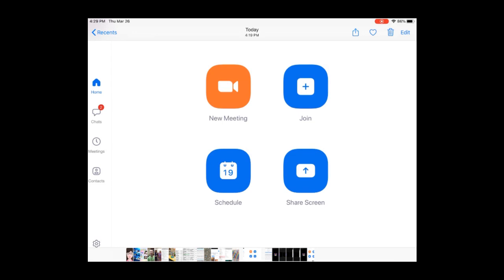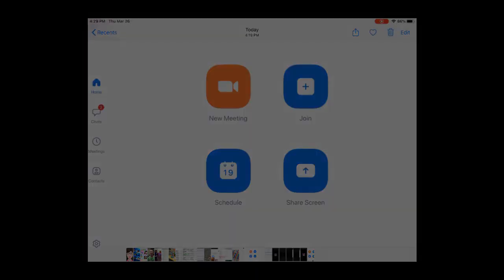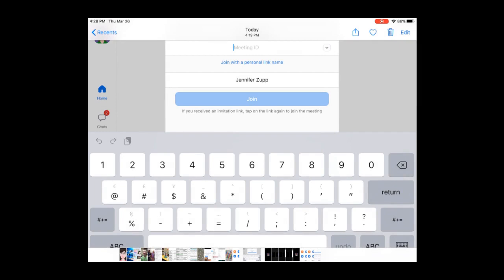When you click on the Zoom app, this is what will show up. You're going to press on the join button. This is the screen you'll see next.